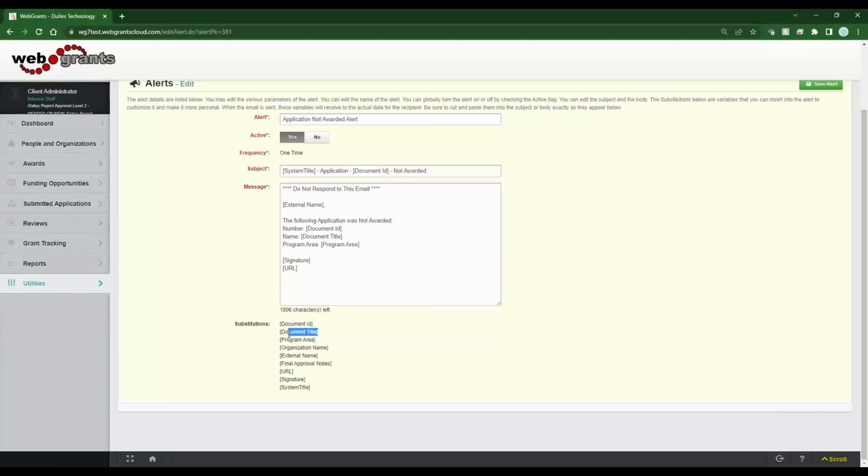So I highly recommend you copy and paste, and you can put them wherever you want them. You can't borrow substitutions from a different alert and put it in like this one. For example, if I went to a status report alert, I'd probably have a document ID, like a sub ID, because you might have multiple status reports. I couldn't put that in an application alert. First of all, it wouldn't make sense, but you can't borrow substitutions from a different alert. So these are the substitutions available for this particular alert.